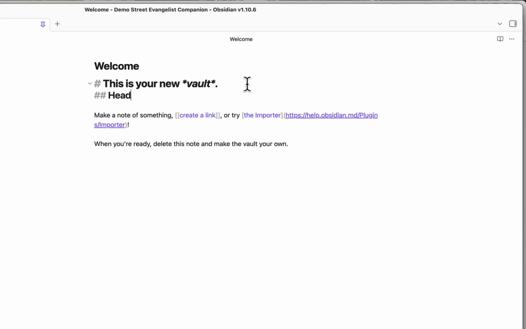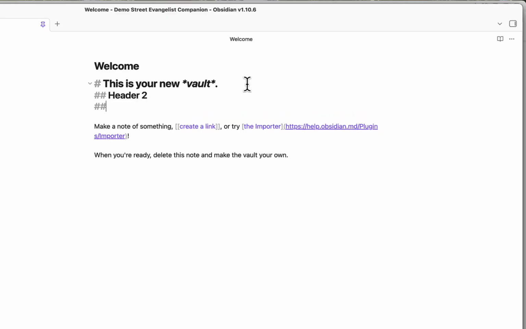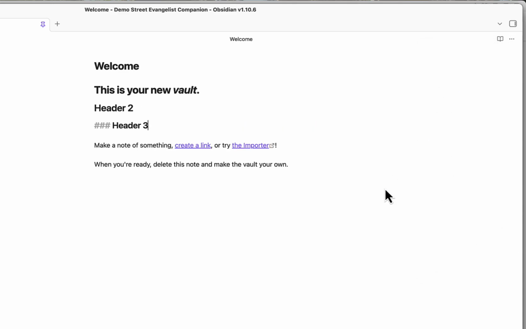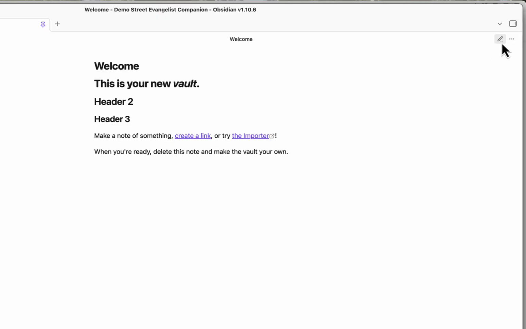This is a header 2, and this is a 3. And so if I turn the source code off, back into editing mode, that'll go away once I'm off the line, right? And then if I go to preview, it just looks like that.